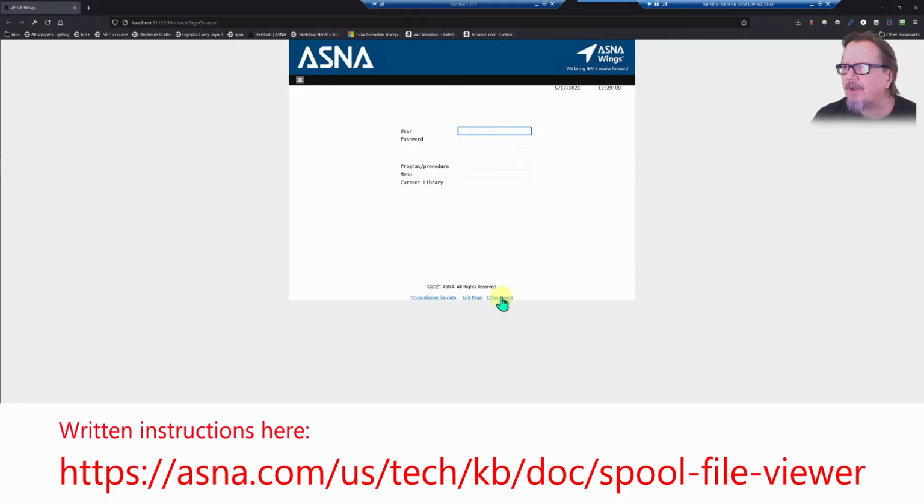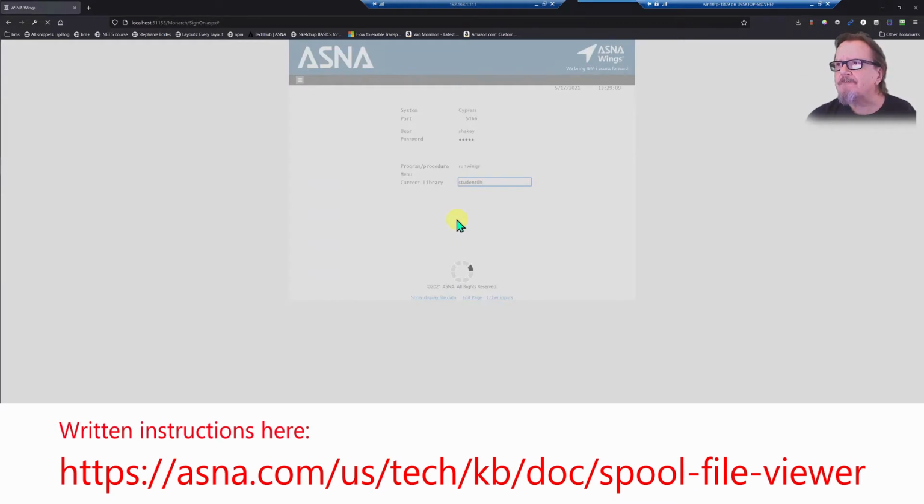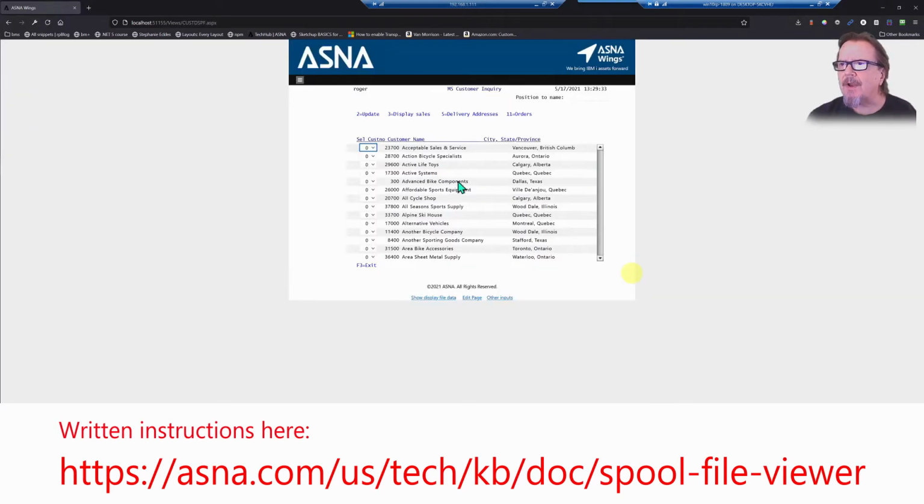I've got a Wings application here. I need to change the port. It's compiling. I'm doing this from Visual Studio.